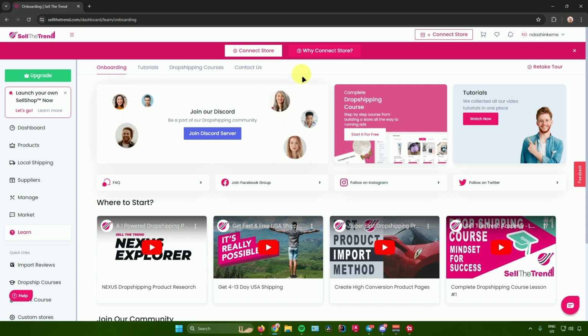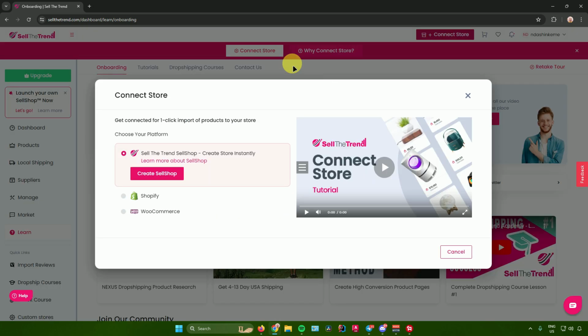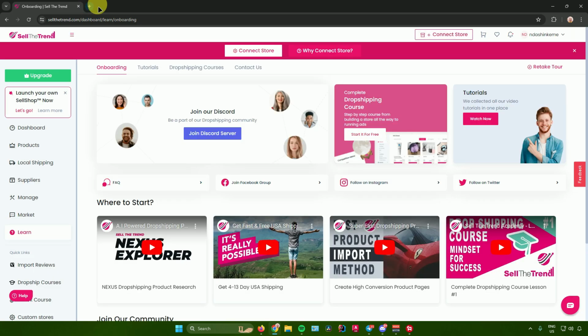So what we can do in Sell the Trend is to connect our store. To connect your store, like for example Shopify, what you want to do is just click on Connect Store right here, and that will ask you what platform you want to use. So you can either create a shop directly here in Sell the Trend, or you can also use Shopify or WooCommerce. For me, I will try using my Shopify account. So I'll just open up Shopify.